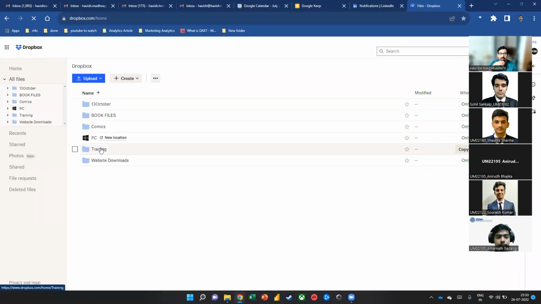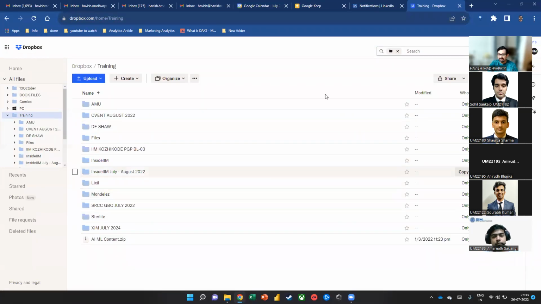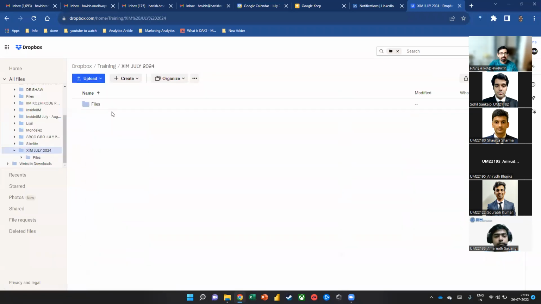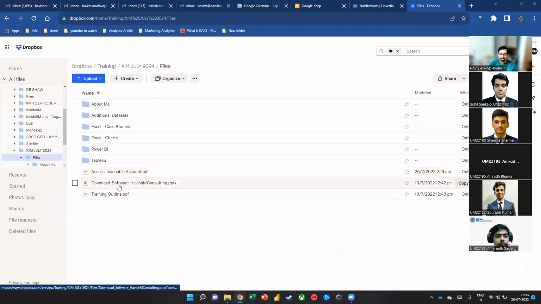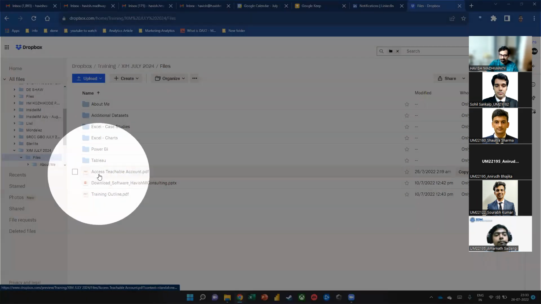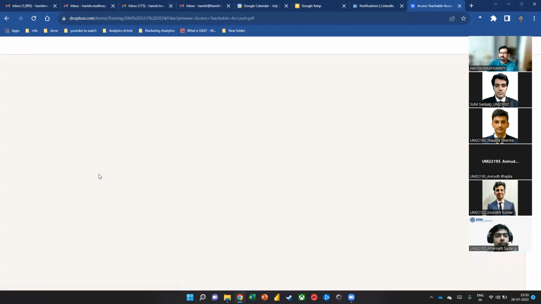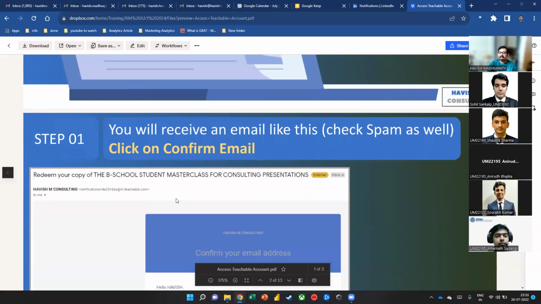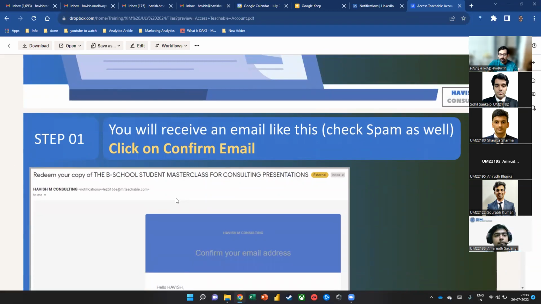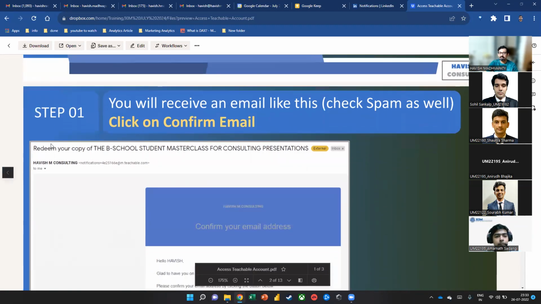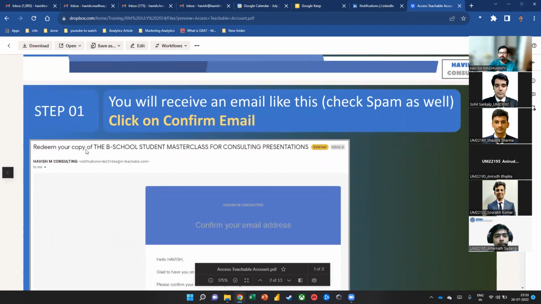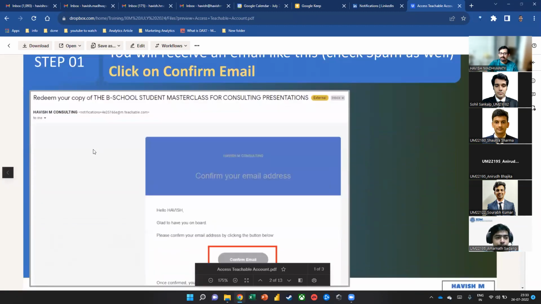Now, in the training folder, which you already have with you on the XIMB files, you'll notice that there is a new PDF that I have put here called Access Teachable account. Once you open the PDF, it tells you that you should have received an email from my end. If you can't find it, maybe just search for spam. It would be an automated email, something like this: Redeem your copy of one of the course themes, right?